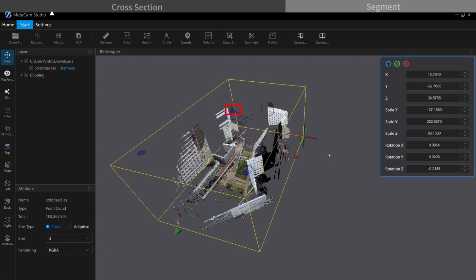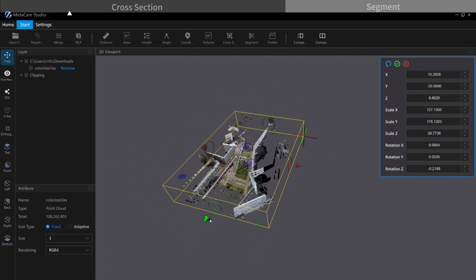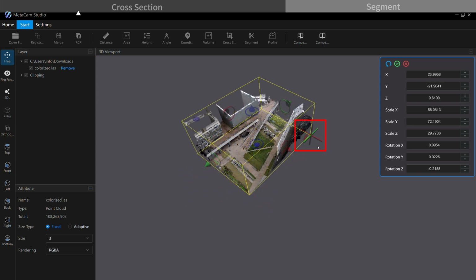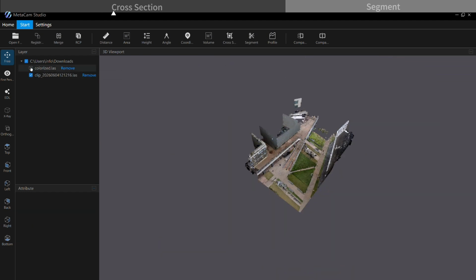To resize it, click and drag the directional arrows to push or pull any of the 6 faces. To reposition the entire box, click and drag the handles to move it in any of the 6 directions. Only the point cloud inside will be saved.